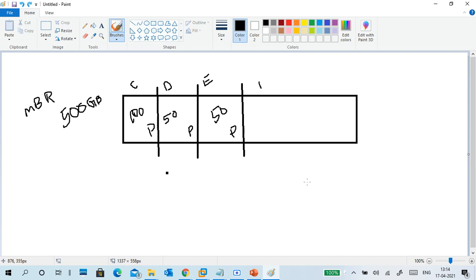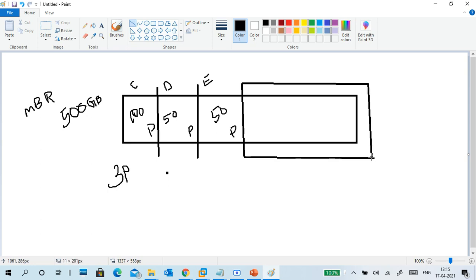Here it is. We'll go back again. Instead of creating 4 primary partitions, I'm creating only 3 primaries, and this one is an extended partition. So these are 3 primary partitions and 1 extended partition. Inside this extended partition, I can create a number of logical partitions.